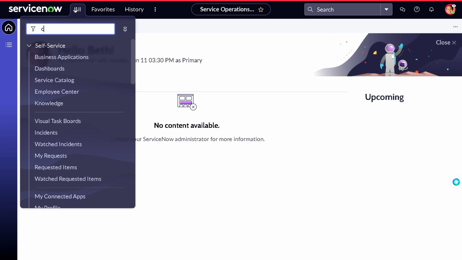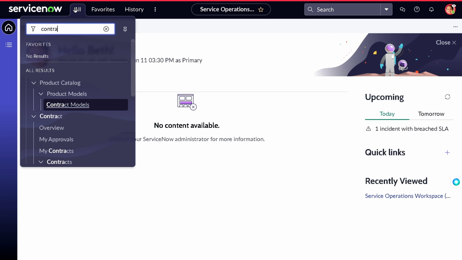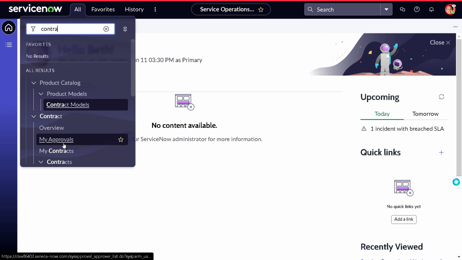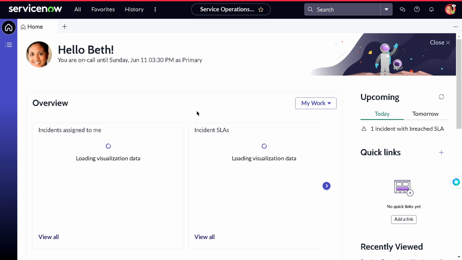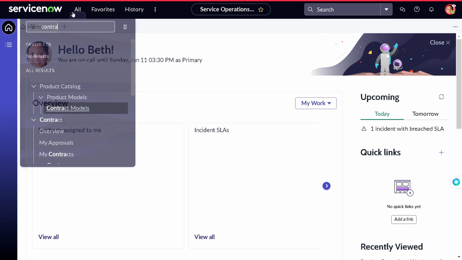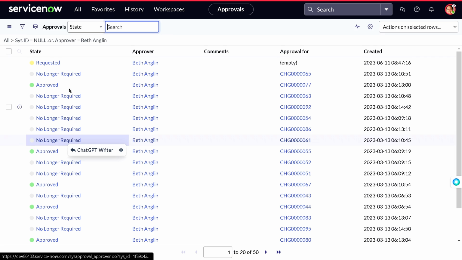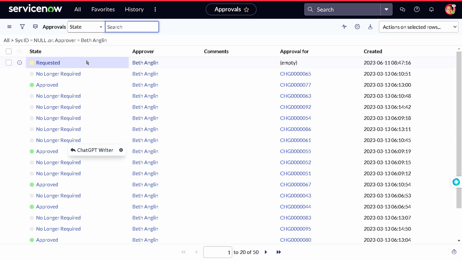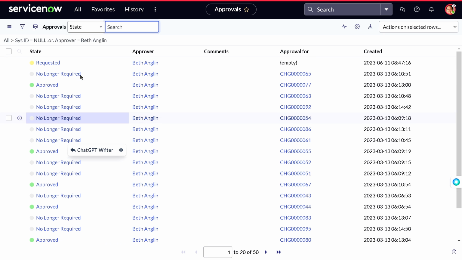Now let's do one thing. I will go to all contracts, and in contracts there is my approval one. I don't want to see the dashboard. I will go to my approvals, and you can see there is one contract. Let's check.